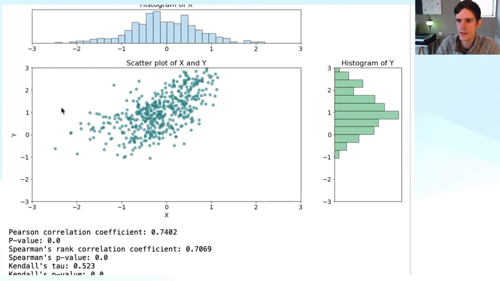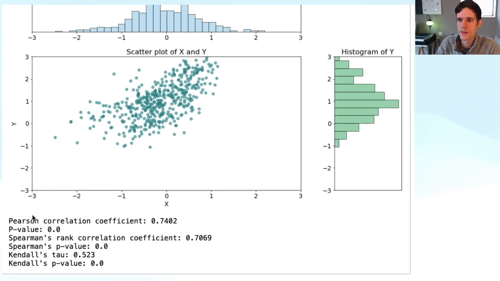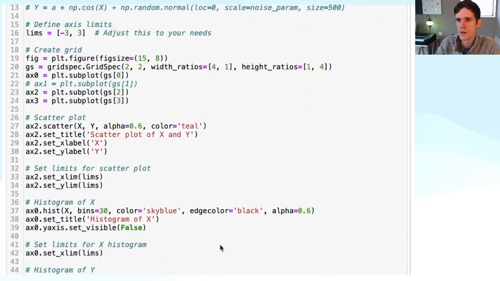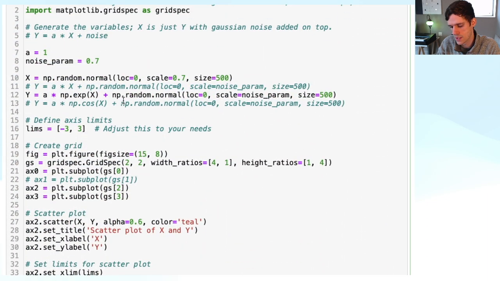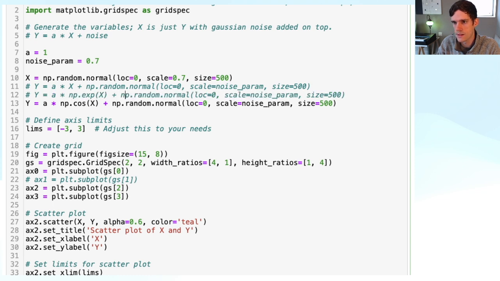And thus, in this case, we have to use the Spearman's rank correlation coefficient. In this case, it gives 0.7 with a p-value of 0.0. So we are very confident that these two datasets are indeed related to each other. And then to end off, we can uncomment the last way of generating y, which is in this case a non-monotonic, non-linear relationship between x and y.